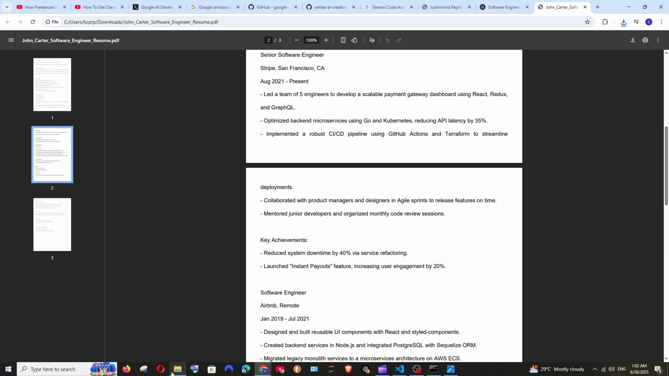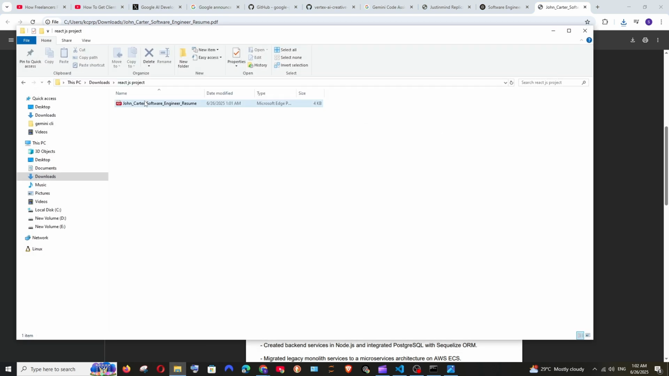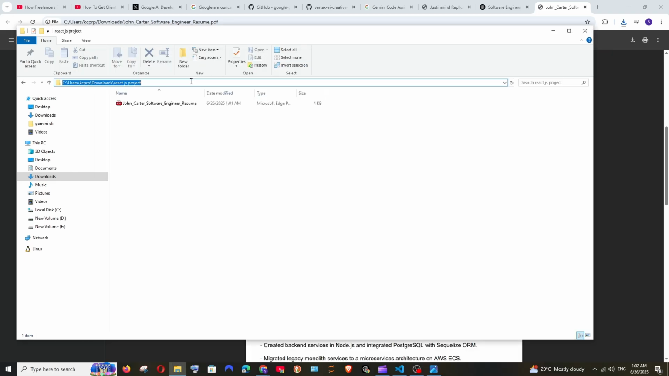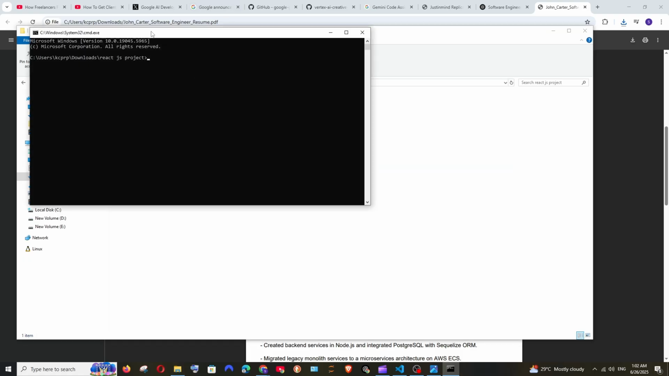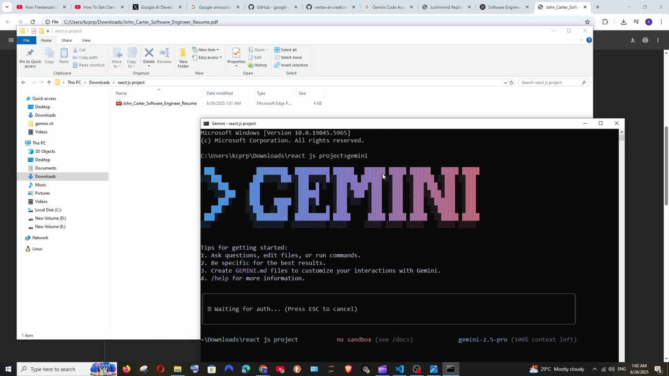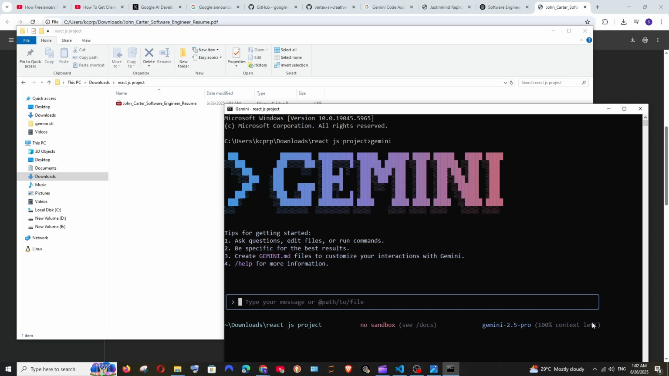Alright, so here I am in my new folder. I'm having this React.js project folder created. I'll just close the existing terminal and open the terminal over here. Go here and just run the command Gemini, and it will beautifully open the CLI over here. That's perfect, and we still have 100% context left.